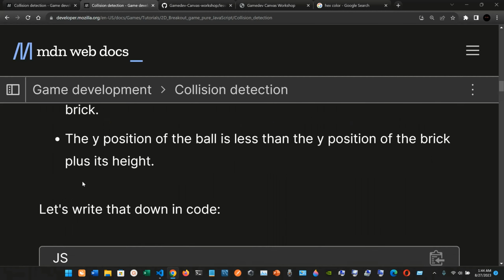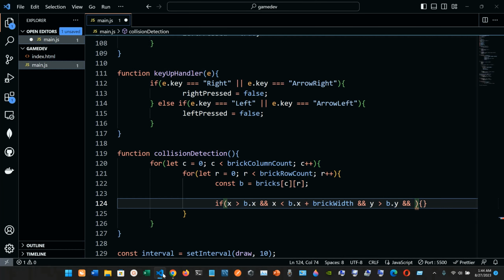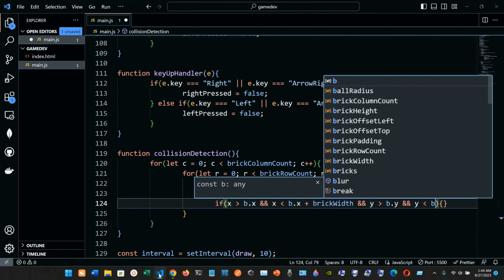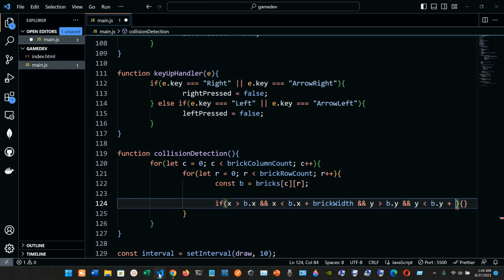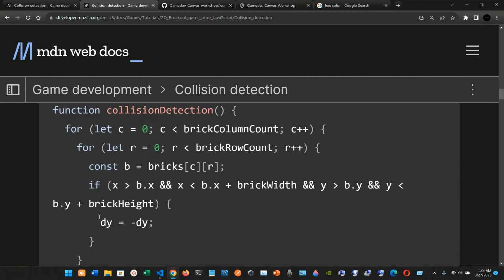Then another double ampersand, and we're going to have the final condition. The y position of the ball is less than the y position of the brick, so the y position of the brick would be b dot y plus its height. So pretty much it's going to be like this: brick height.